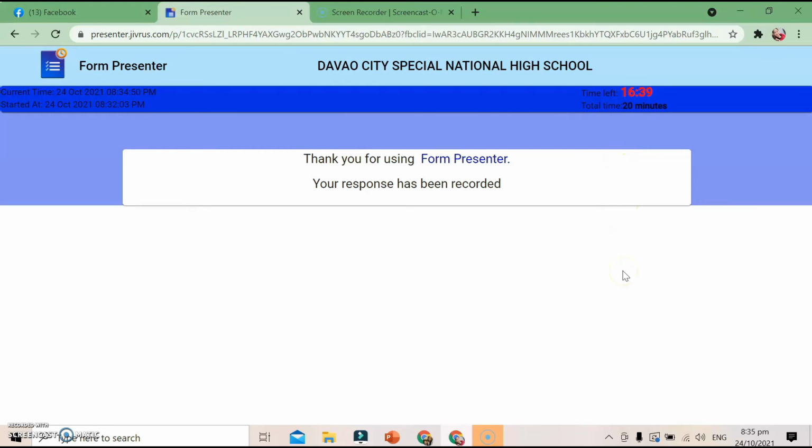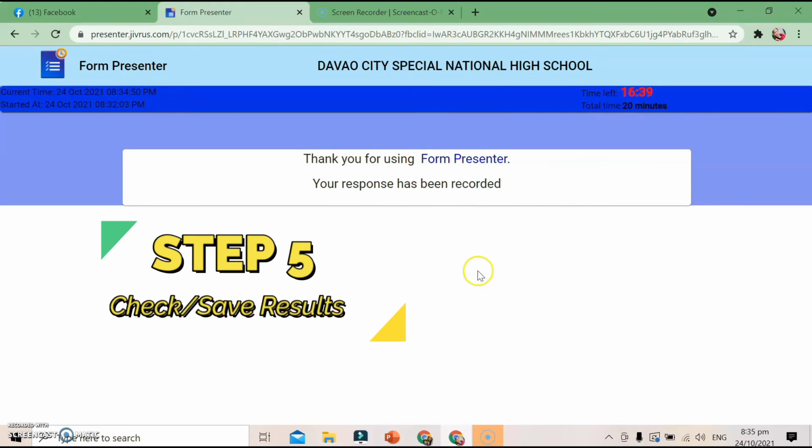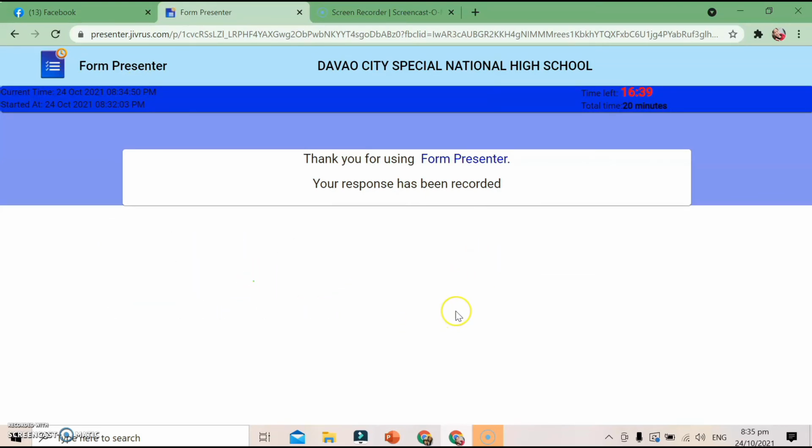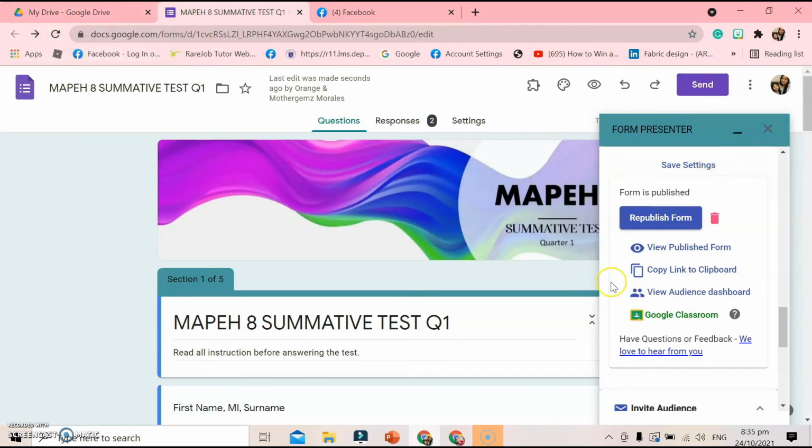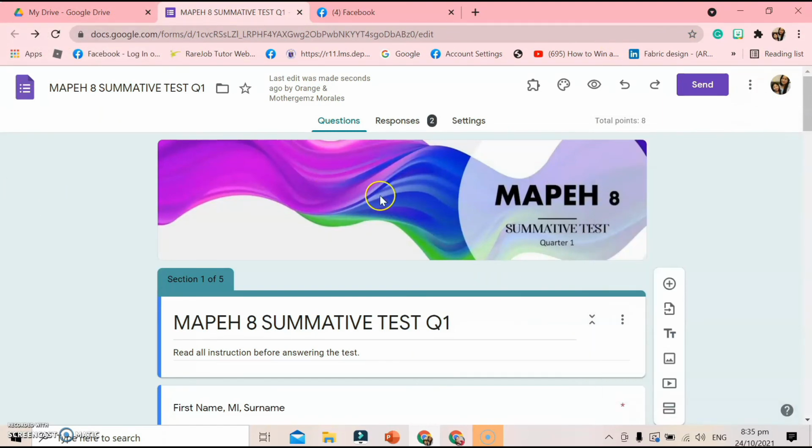So, that's the perspective of the students on what they will receive if we use this kind of add-on, Form Presenter, which is the timer. So, the last step is to check the results so that we can record it in our electronic class records for teachers. So, let's go back to our Google. So, for example, he is done. So, we close this and then here.